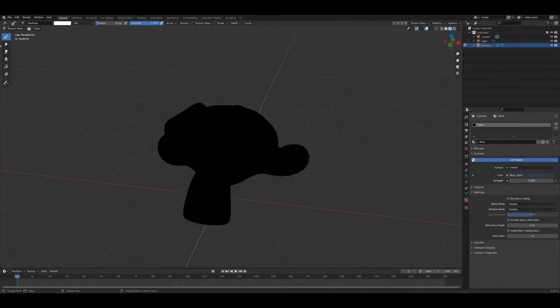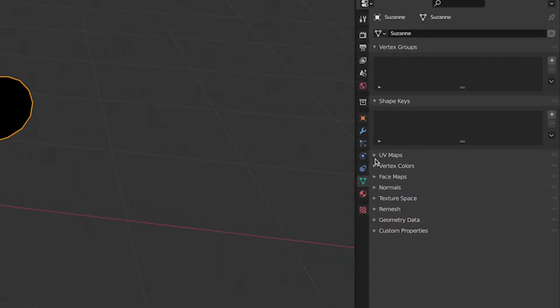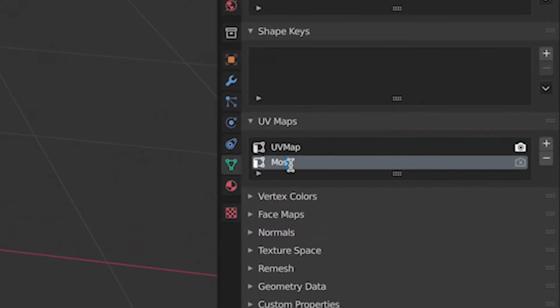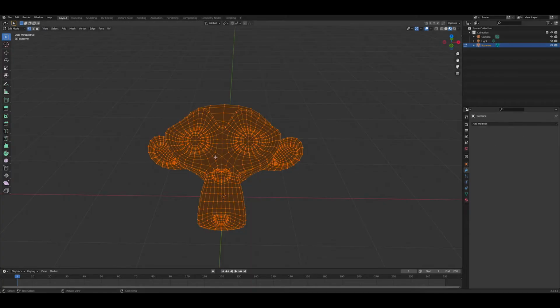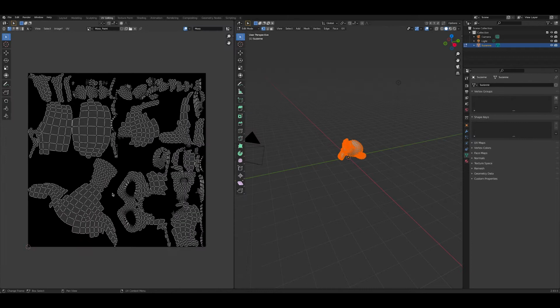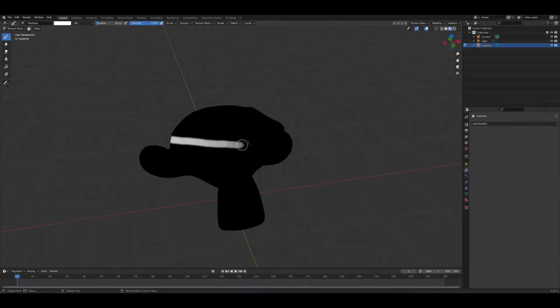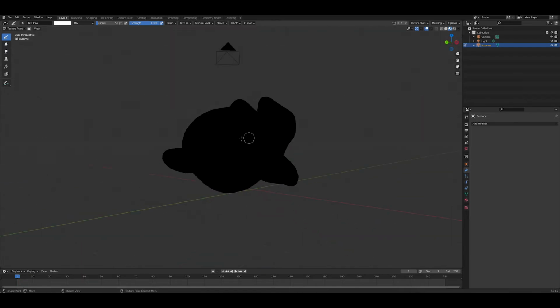So there's a problem here, but good news, it's an easy fix. We're going to make a second UV map and title it Moss. Make sure you set it as the active render. This is very important. Now, UV unwrap, smart UV project, and this will give us a clean canvas to paint on while still preserving the rock material's original UV coordinates. So now if we try to paint, it lands right where you'd expect it to.